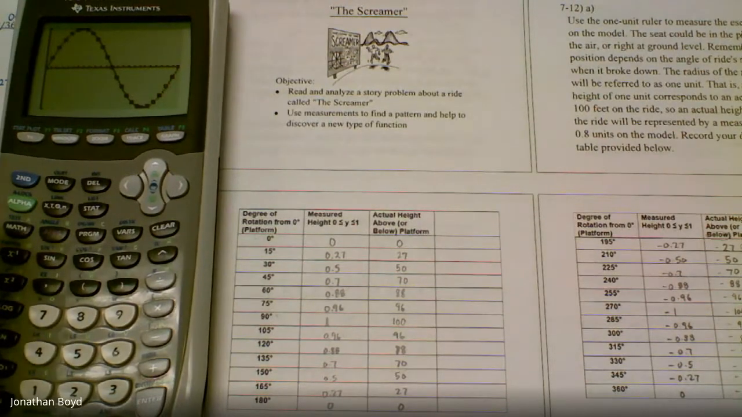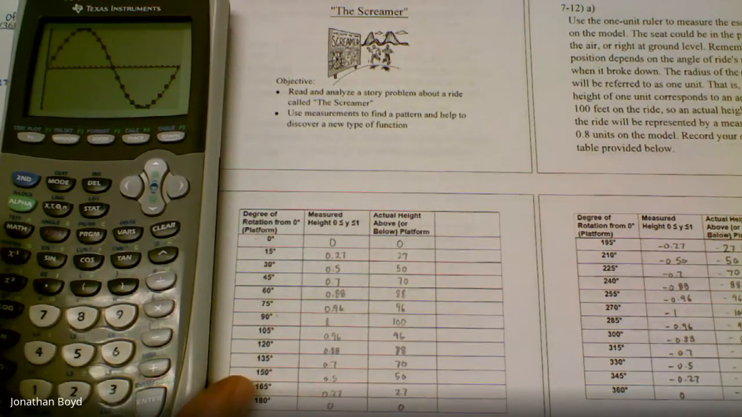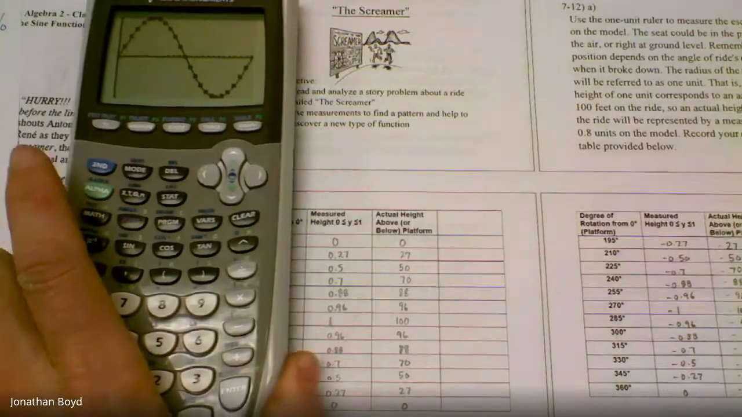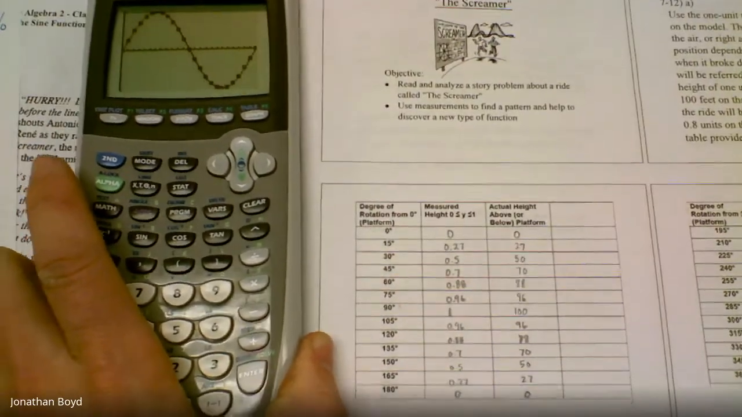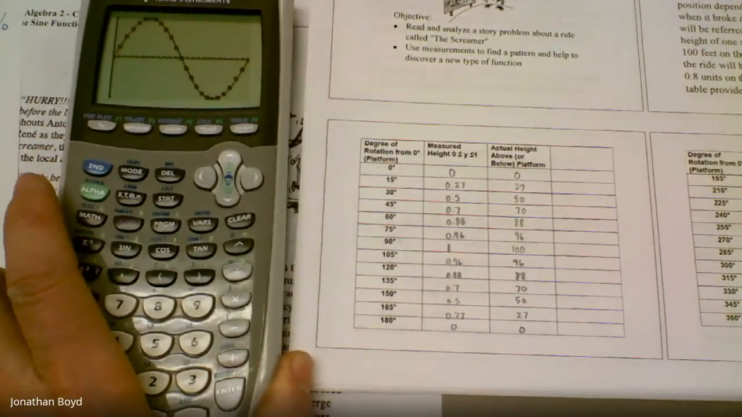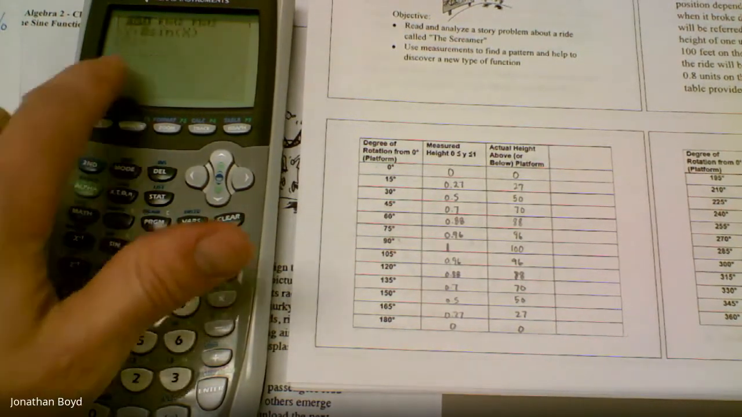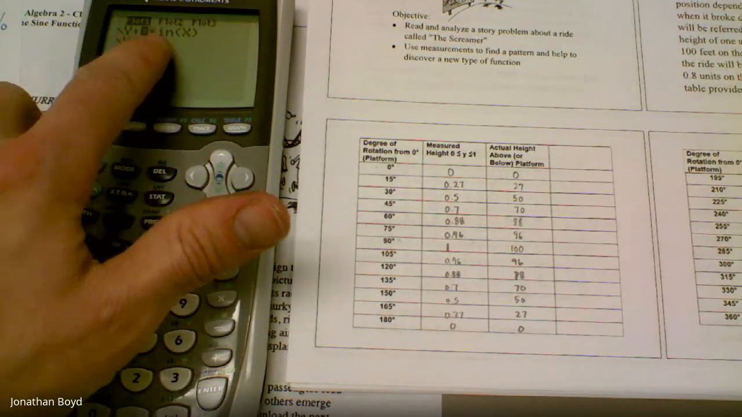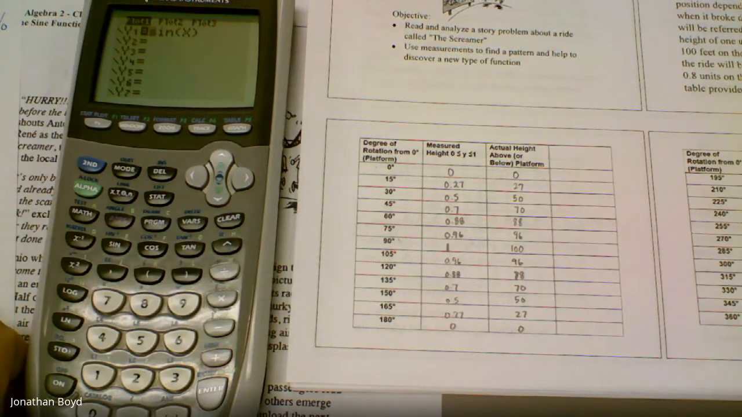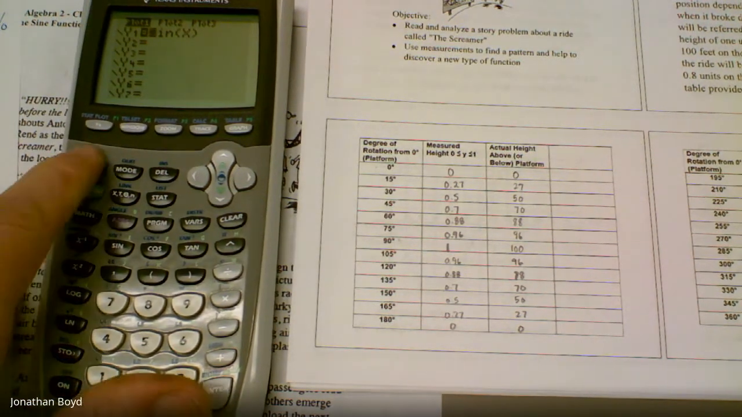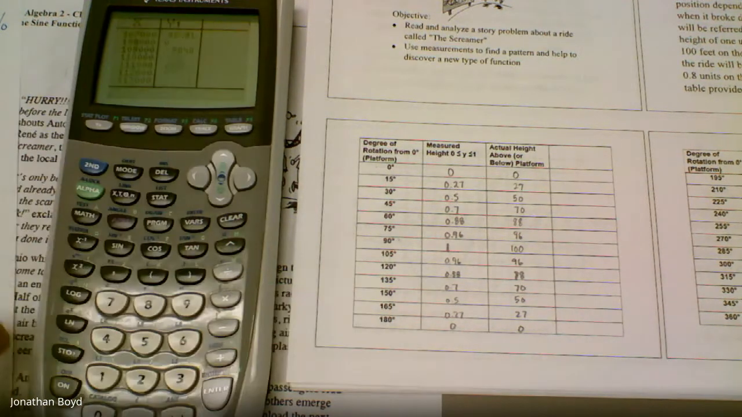So here's how you're going to do that. Hopefully you can still see everything on here. Let me just move that over a little bit. Okay, so here's how we're going to do this. This function is already typed in on our calculator: Y equals the sine of X. If you want to look at the table, we can go second graph, and it'll bring up our table.